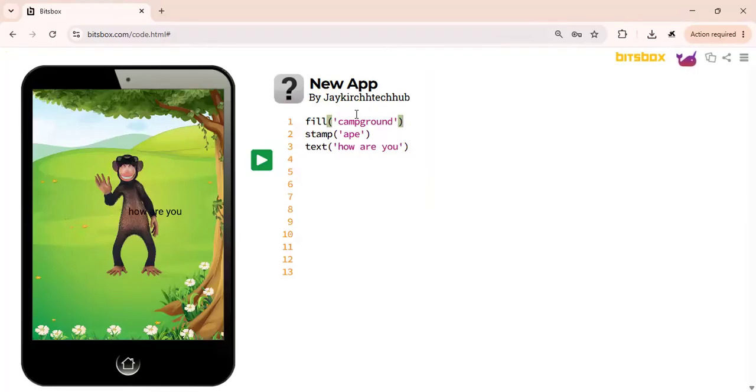Let's dive in. Before we continue, let's remember what we learned. Computers follow instructions called commands, and in Bitbox, commands are written using JavaScript syntax. Some commands we learned are fill, stamp, and text. These commands help us build our app screen. Today we'll make them even more powerful using something called parameters.